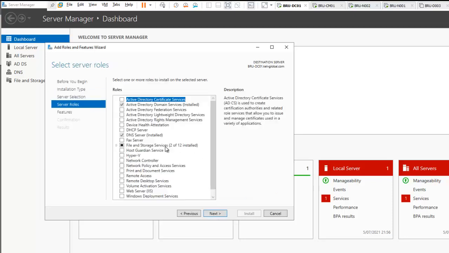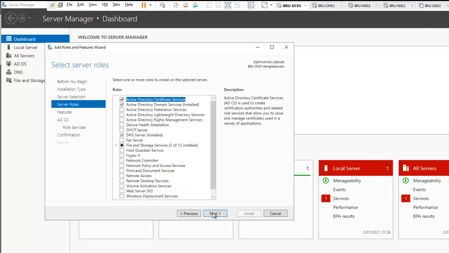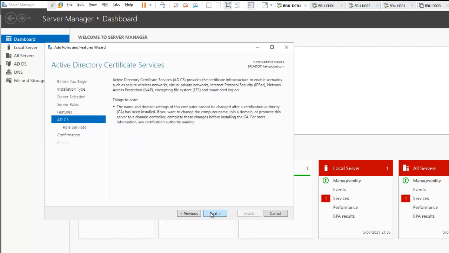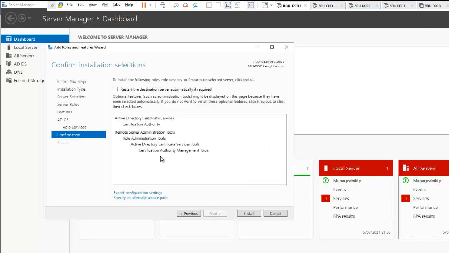Just click next, and here it says we're going to be installing the Active Directory Certificate Service. So click the Active Directory Certificate Service and add all the roles and feature wizards. Click add, and then here click next. On the features, just click next, and here it says about the Active Directory Certificate Service, click next. Here we only need the certification authority. The other roles we don't actually need them. So just select the certification authority and then click next.